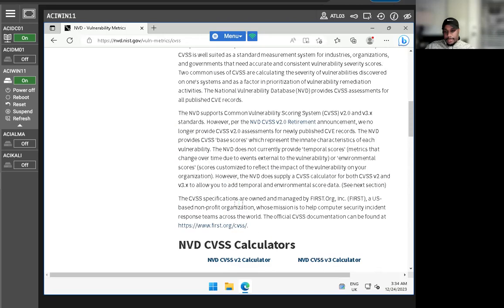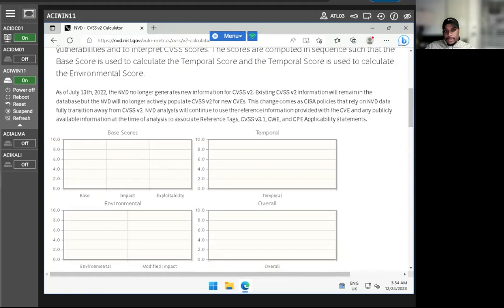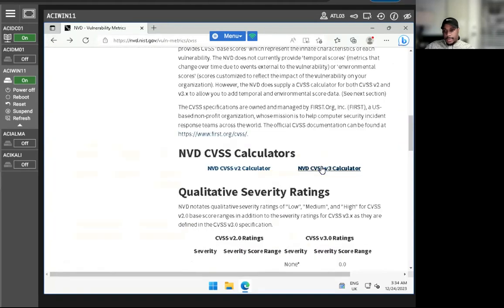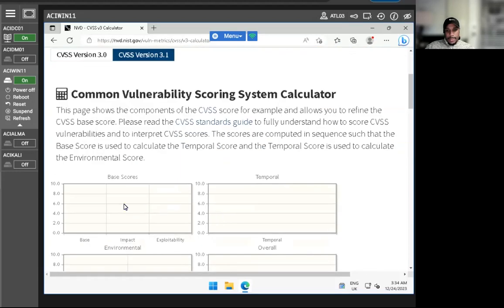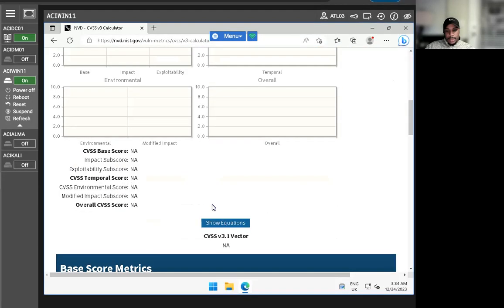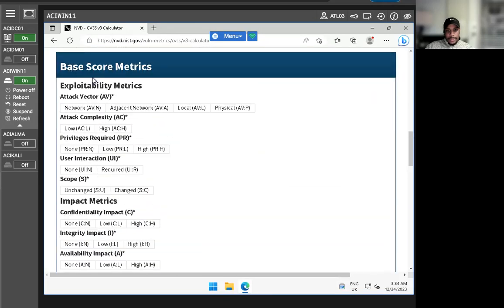So let's take a look at the calculator. I think it was up here. Actually, no, let's go back and take a look at the more updated one. All right, then we can see the base score. We can look at some metrics and play around with this. It comprises different components used to calculate the severity, and it goes by base score metric, which represents the basic components of the discovered vulnerability.